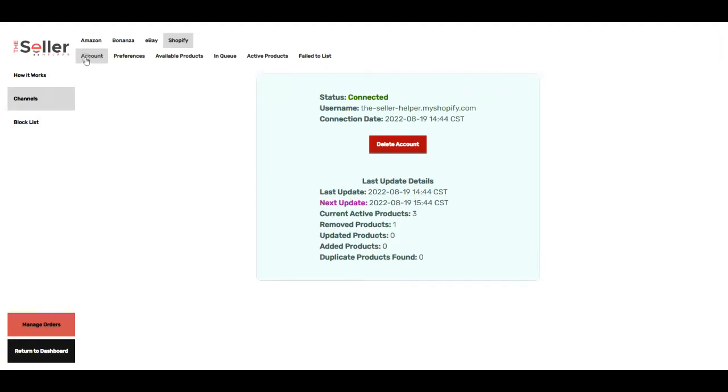And the first tab it puts you on, you'll notice there's a list of new tabs available, is the account tab. The account tab gives you an overview of your current connection status, what your username is that's connected, when you connected your site, all of the update status, when the last update occurred, when the next update is to be expected, and what the actions happened during that update.